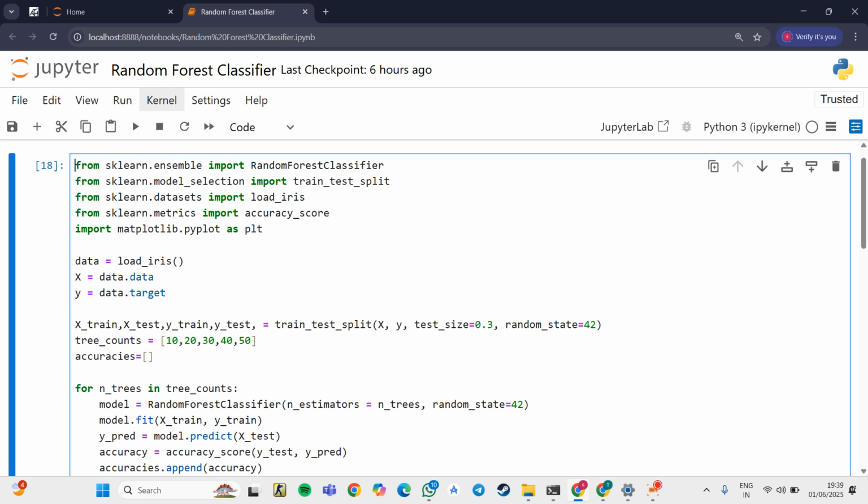Hello everyone. Today in this video, we are going to see a machine learning program on random forest classifier. The goal of the program is to visualize how the number of trees in a random forest classifier affects accuracy on the iris data. So now let's start with the program.